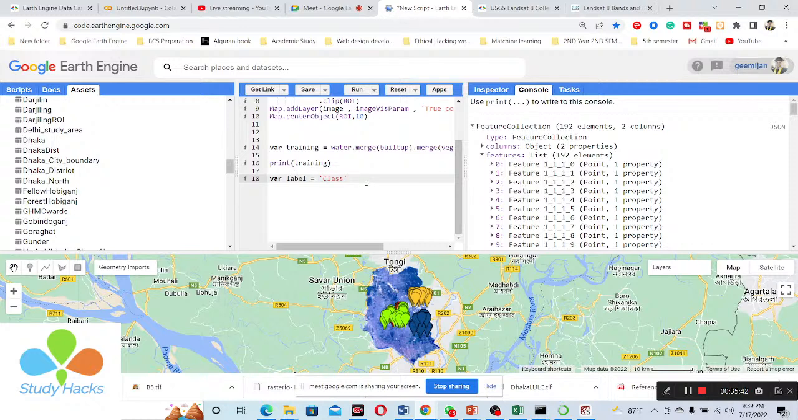Then I also need another thing: I need some prediction bands. So I simply take a variable and give the variable name bands. In this variable I want to make a list of all the bands which I want to use for taking the spectral signature. So I want to use, suppose, B1, then B2, then B3, and B4, B5, also B6 and B7 band.